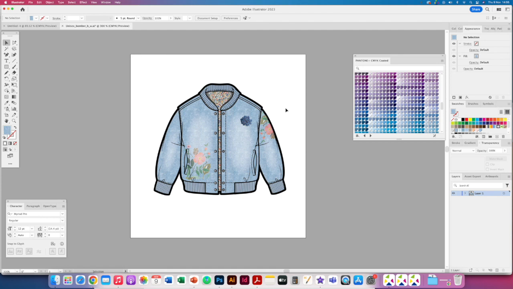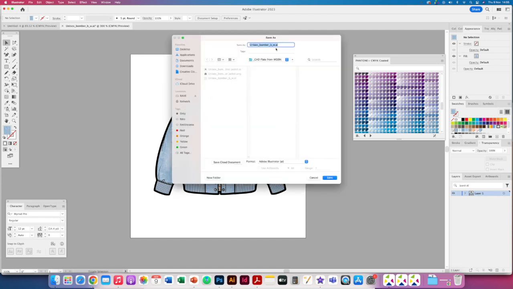So again, once I want to get to the end, I want to save it as an AI, so I can always come back to it. I'm going to call it denim jacket this time. And that means I've also still got that grey one that exists back here that was the original case. I want to do another one, and I'm making sure it's an Adobe Illustrator file.